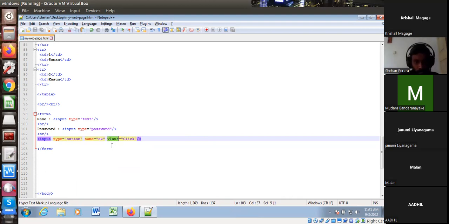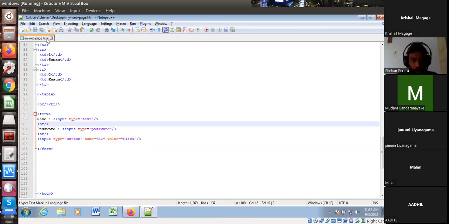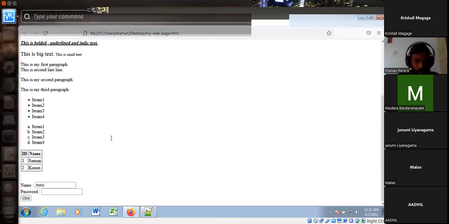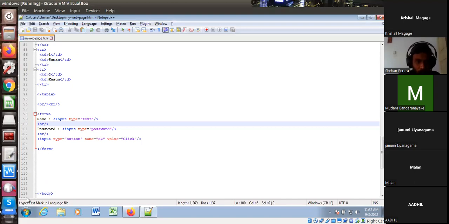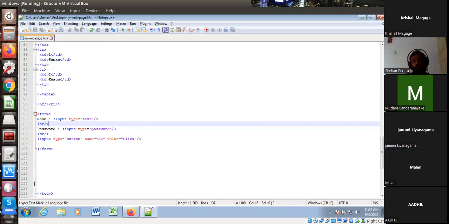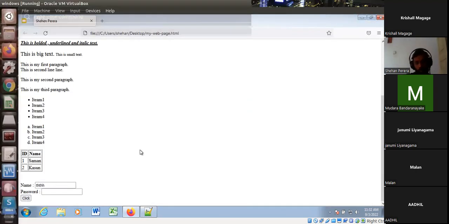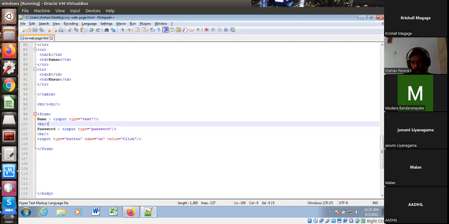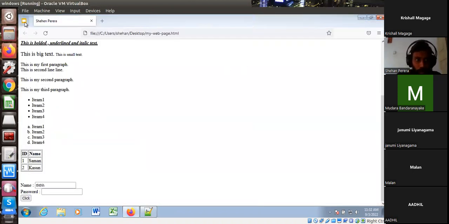Let's check. Okay, I think yes. Yeah, true. So now you see that the value name has appeared in here. Okay, so that's how we can create a small form. So this is regarding the form. Does anyone have any concerns or any questions?